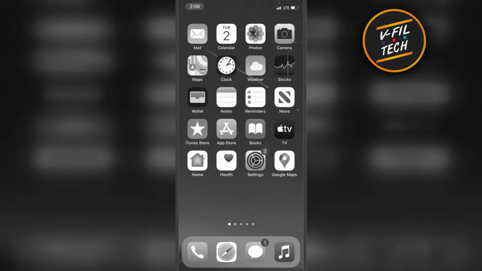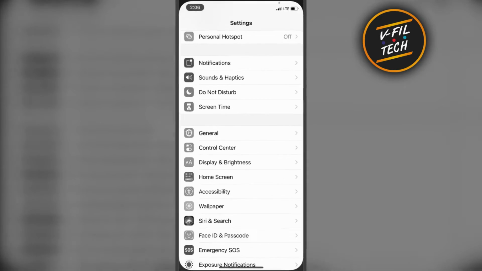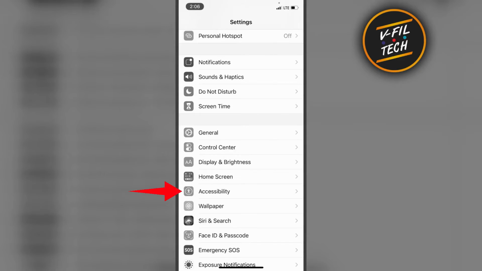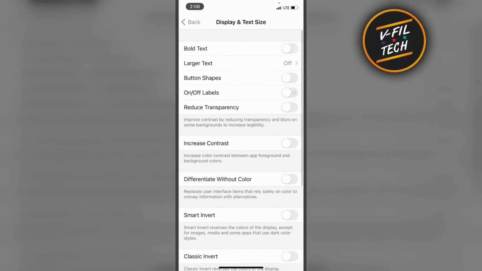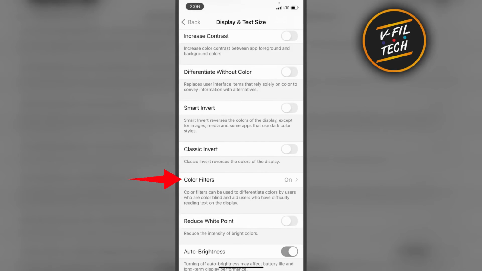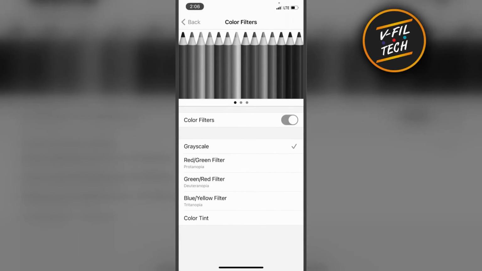If you want to turn it back to color, go to your iPhone settings and tap on accessibility, display text size, color filters, and turn off the switch next to color filters.